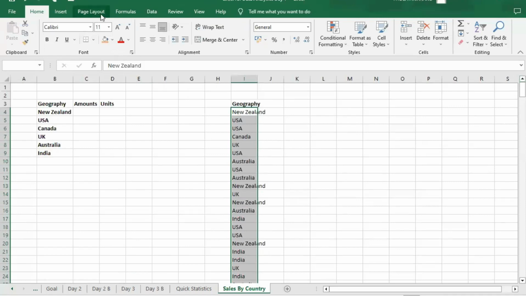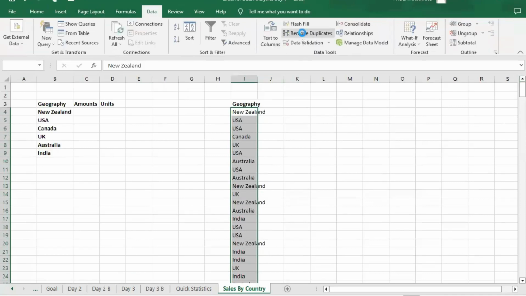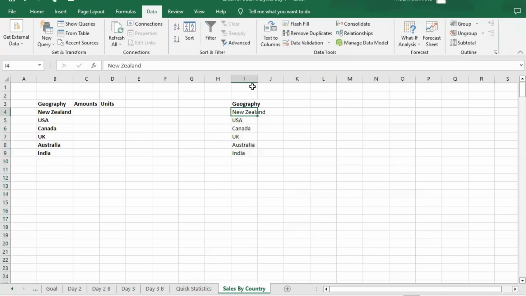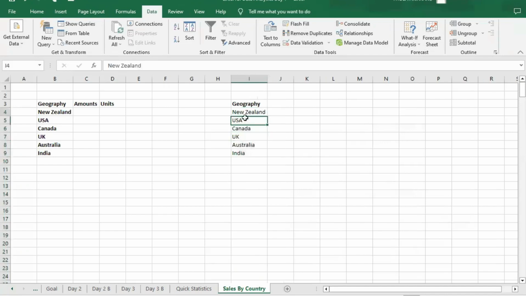Come to Data, Remove Duplicates, OK, and press OK. So with that, you can see only the 6 countries are out now. So that's how we achieve that.